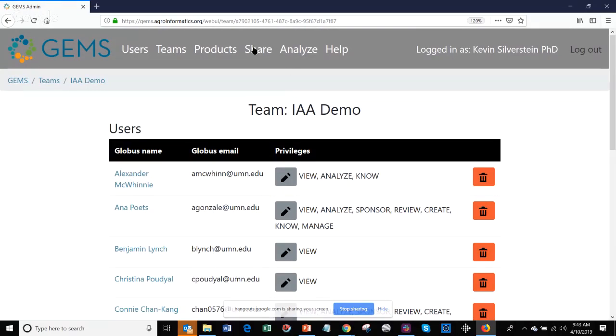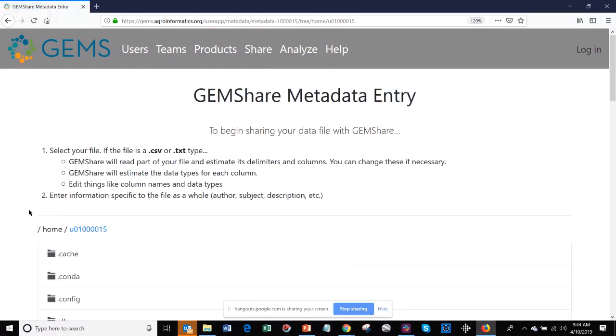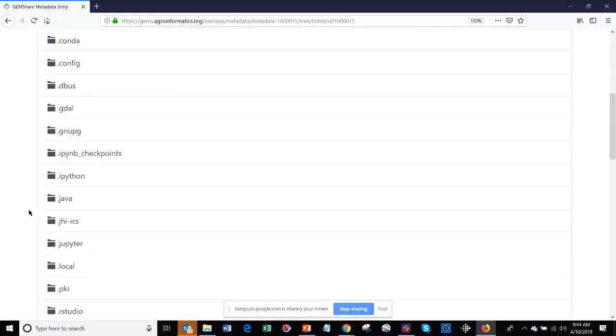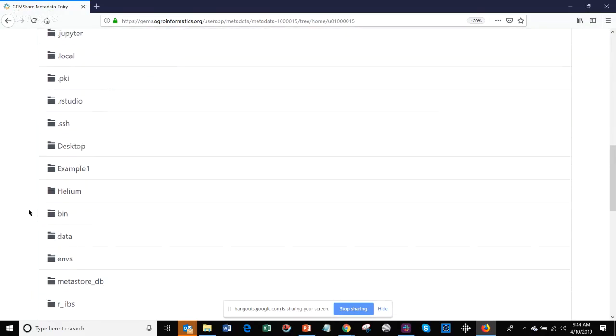I want to focus a little bit now on the issue of, suppose I have a file on my system. I just transferred it over through Globus, and I actually want to clean up that file, and then register it to be shared with others on the platform. So if I go to the share section here, then I will basically get a little browser onto the various files or folders on my folder.